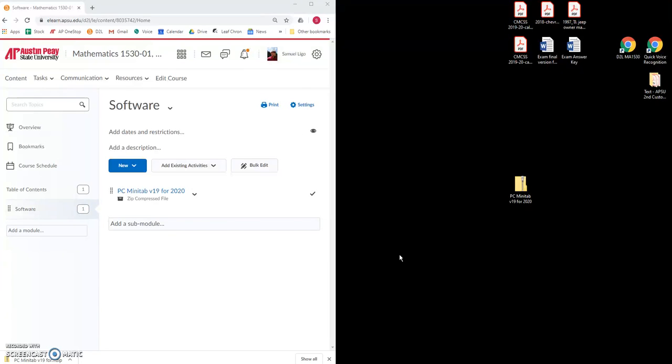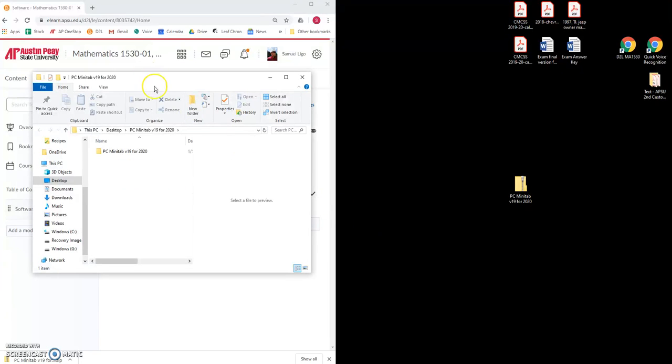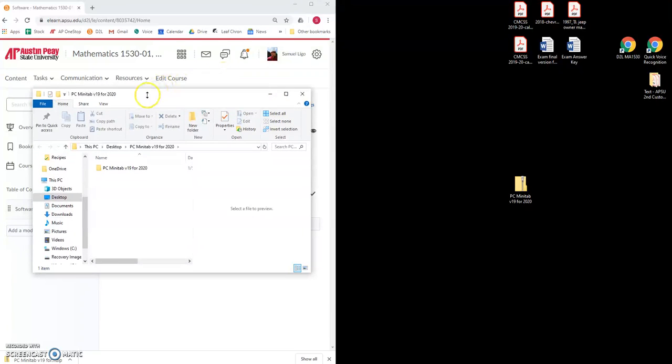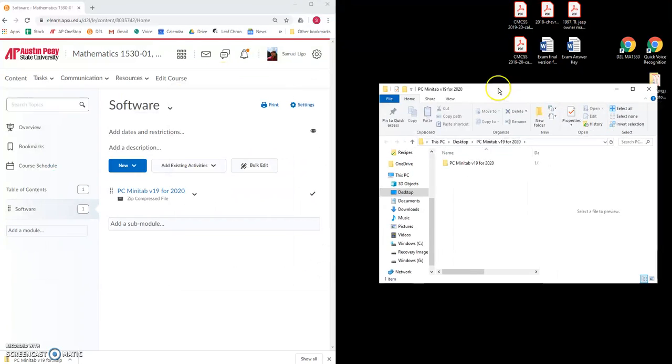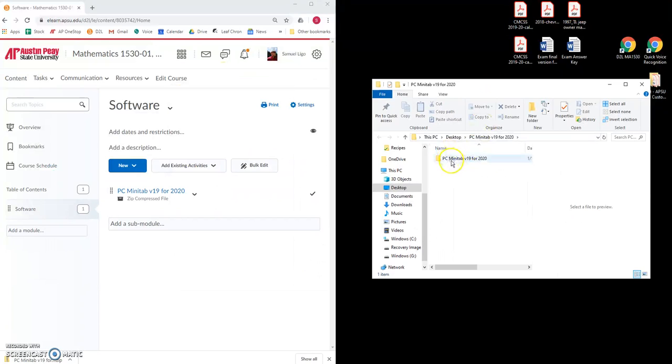Okay, now we can dive right into our extracted files here to get Minitab installed. Double click this folder, double click this. You only have 2 files to choose from. The top one is your license file. Do not click on that. The bottom one is your setup file. Go ahead and double click your setup file and it will start the process immediately.